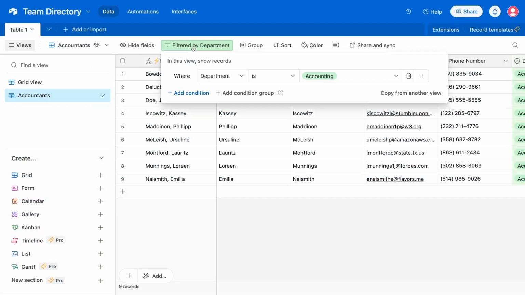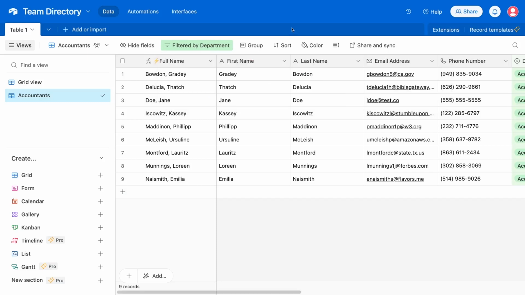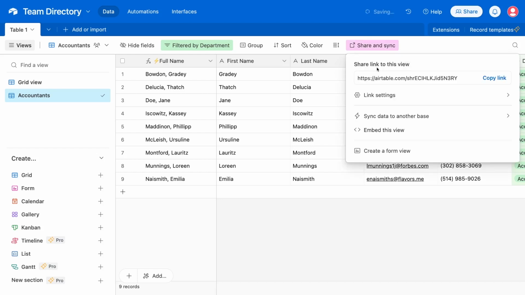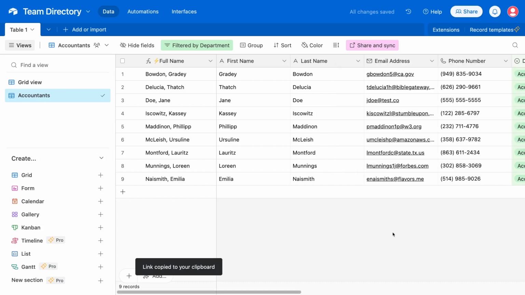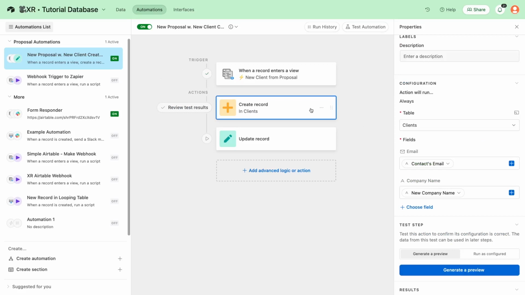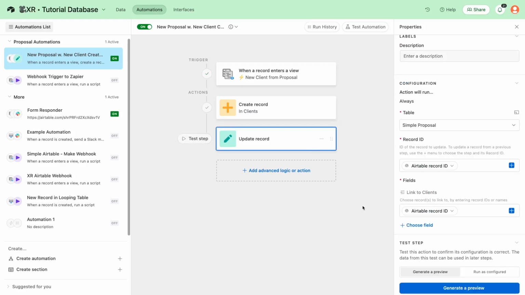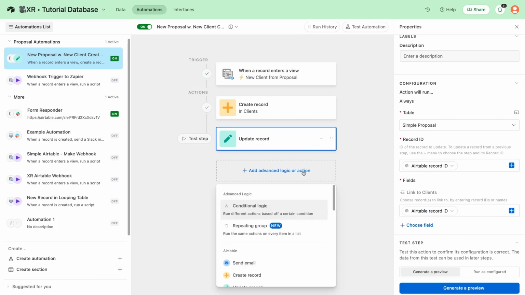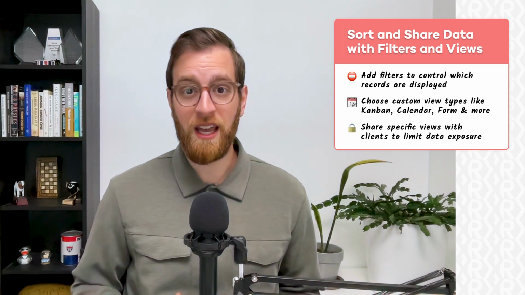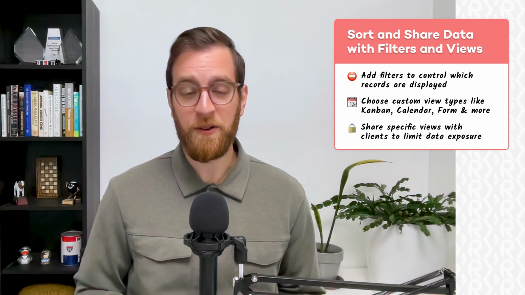By applying filters and choosing an appropriate view type, you can control the data you see and control how it's displayed. You can then share a specific view with clients or other collaborators to ensure that they only see the data that you want them to see. And if you want to start automating your work with no-code and low-code tools, you can easily set up automations that run whenever a record enters a specific view. This is just scratching the surface of what you can do with filters and views, and we'll go into a lot more detail later on.